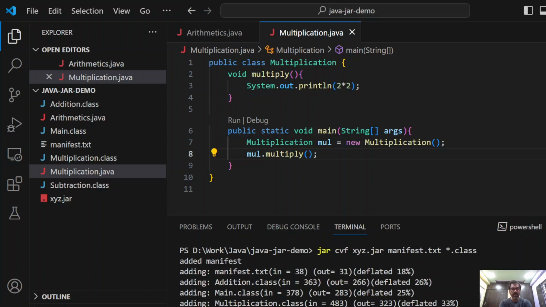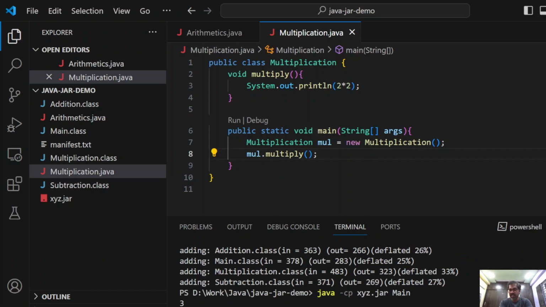Now without any error, the Multiplication class is added. Now how do I run it? java -cp xyz.jar, we did Main first. Okay, fine. Now this time I have Multiplication. It's not Main, please be cautious. I'm calling Multiplication, which is a self-contained separate class.